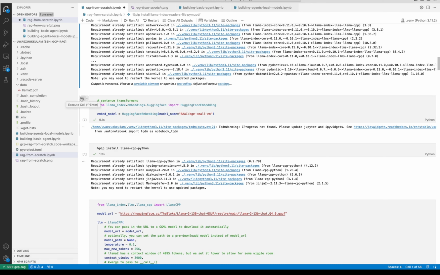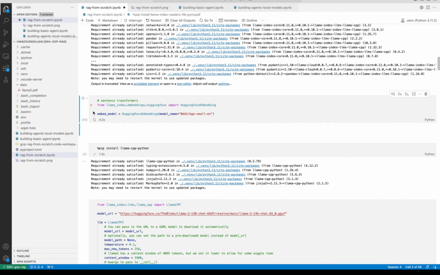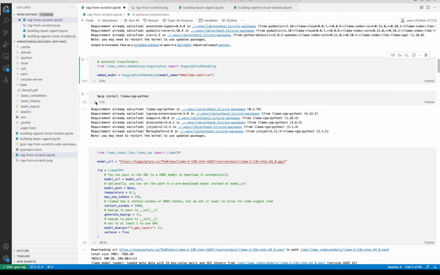So the next thing we do is we execute the Hugging Face embedding to retrieve the embedding model. The embedding model we're using here is the BGE Small English. So we execute that. I'm not going to execute everything because some of these stages take a little bit of time, but this is us just setting up the environment.